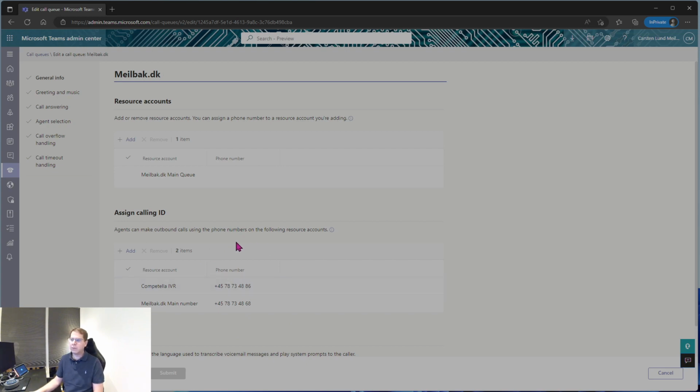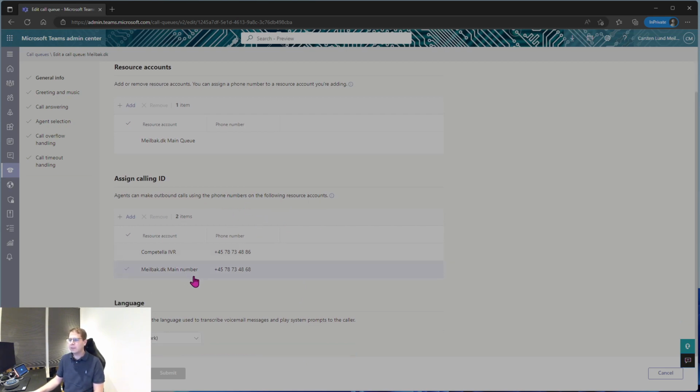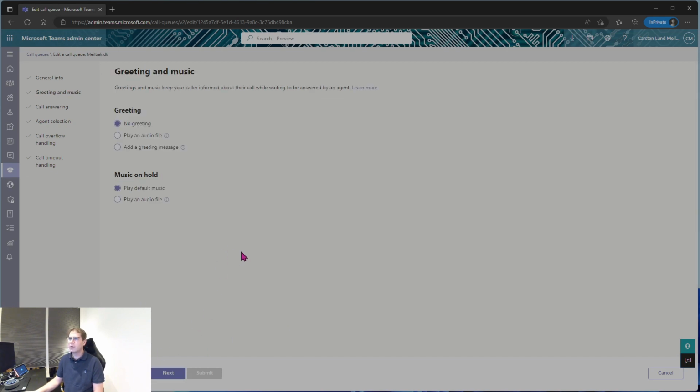Remember to assign a voice routing policy to that resource account, else there's no way it will know how to route the call out to its provider or gateway or whatever. When that is done, then we set the language, and with Microsoft we have multiple options. I'm located in Denmark, so of course it makes sense to have Danish in here. Good. Then we go next.